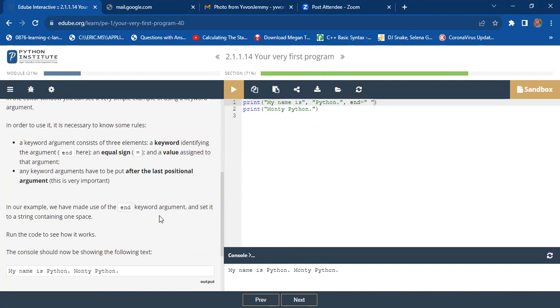Okay, in order to use it, it is necessary to know some rules. One, a keyword argument consists of 3 elements. A keyword identifying the argument, e.g. the end here. An equal sign, which is used to show what it's equal to, used to equate it to something. And a value assigned to that argument. So here we have the end as our keyword, the equal sign, which is used to equate it to something, and then our value is the space.